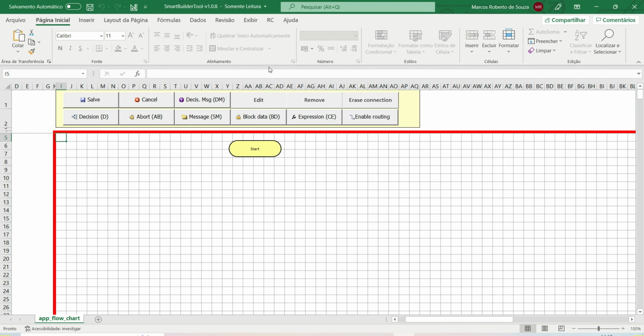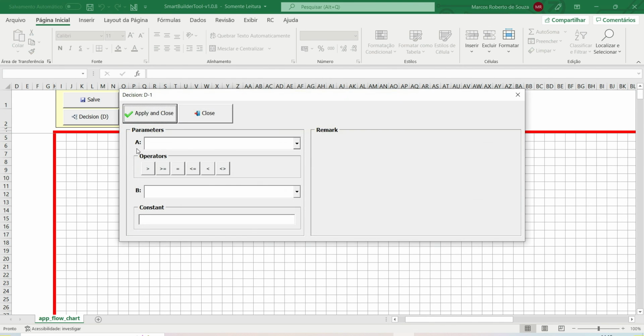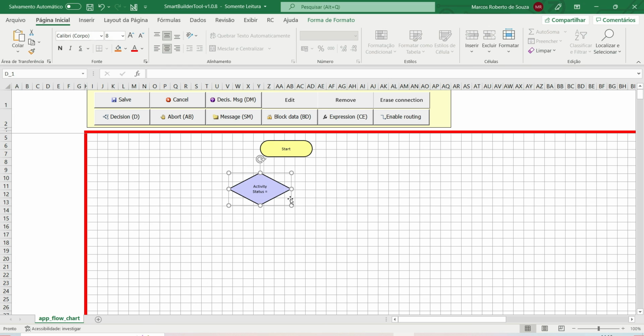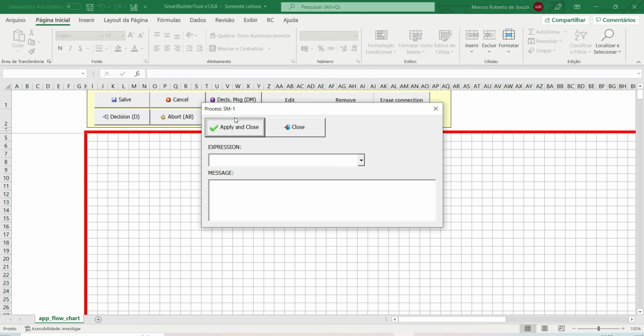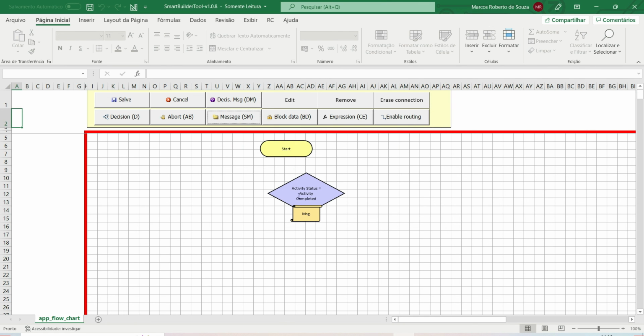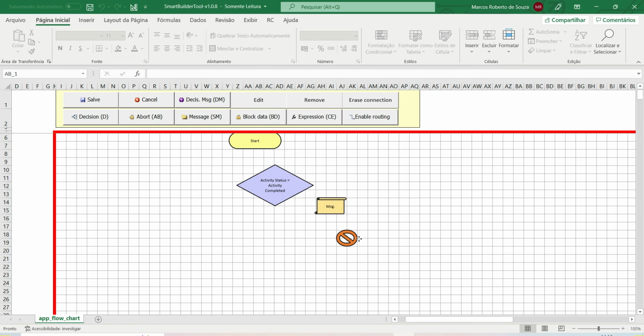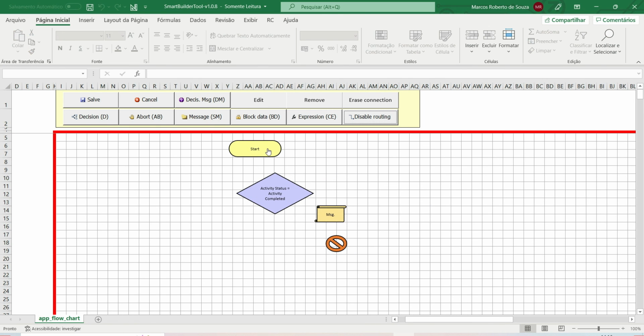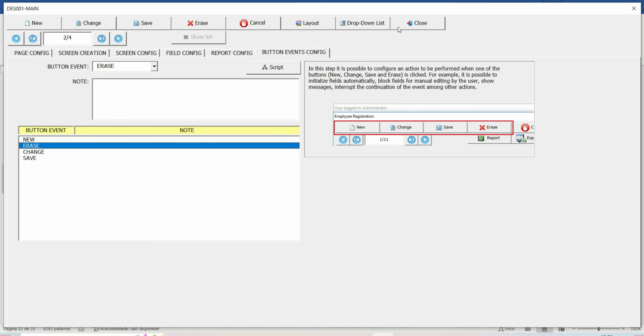Click on Script. If activity status is equal to activity completed. If yes, we should show a message informing you that it is no longer allowed to delete the request as it has already been completed. Then insert the abort object to cancel the action. Now let's do the routing. Save and let's do a test.